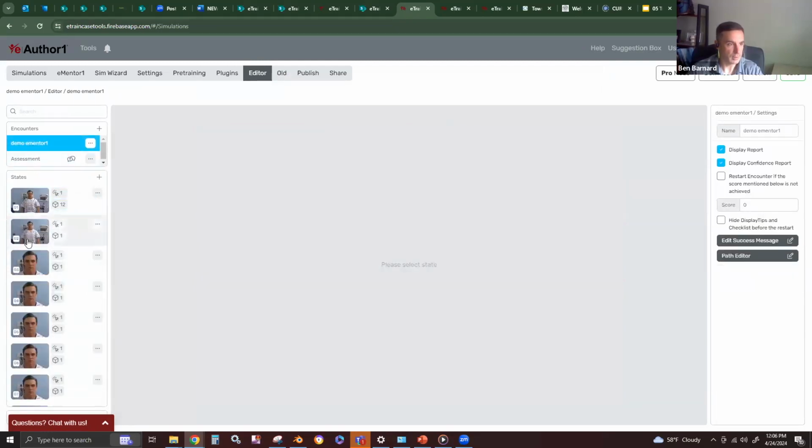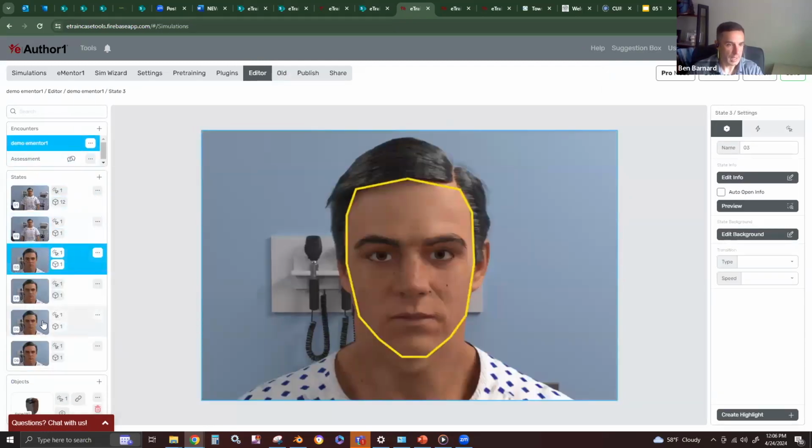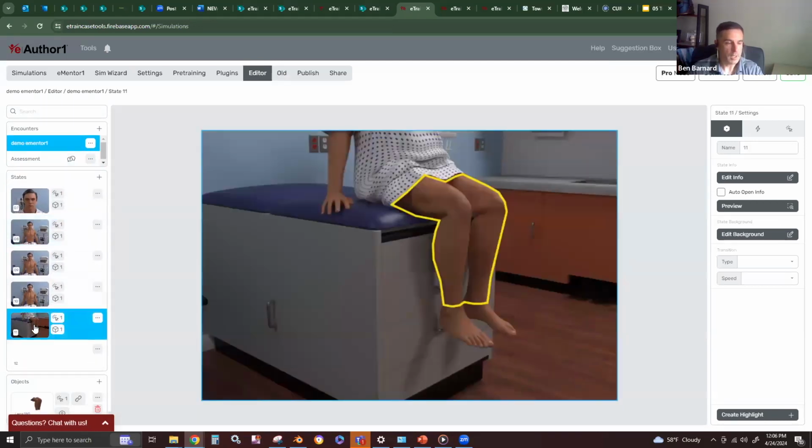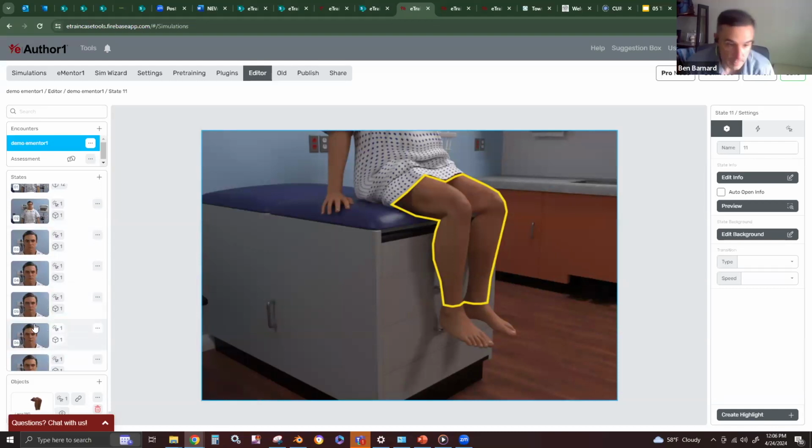Make sure I'm here in my first encounter. I have each one of the states here, and I can edit any of these. So one of the nice things about eMentor1 is you can use it to prototype sims. You have your ideas, if you have an image, just throw it in there, see what it produces. You can bring it here into Pro mode and continue to edit it.